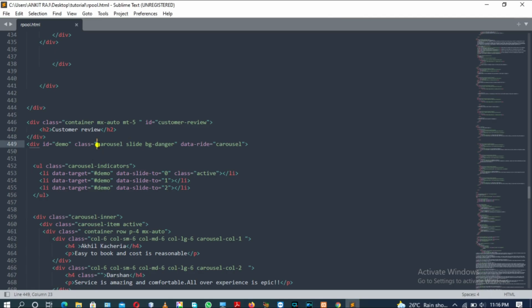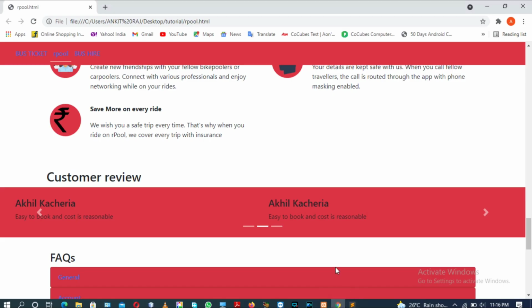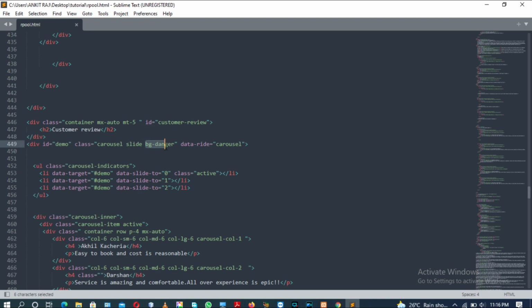This is the class called carousel to make the carousel effect, and slide to make the carousel slide automatically. As you can see, it is automatically sliding left to right. And bg-danger is a Bootstrap class as well, but the effect is it makes the background red. And data-ride is carousel. Here data is an attribute of the div tag and carousel is its value. So this means whatever we are using here, you need to use here.